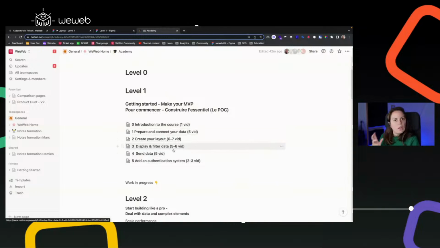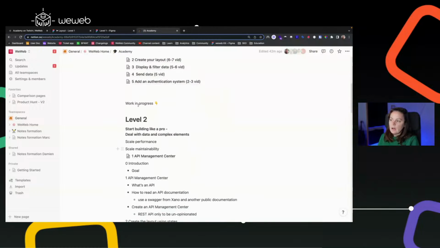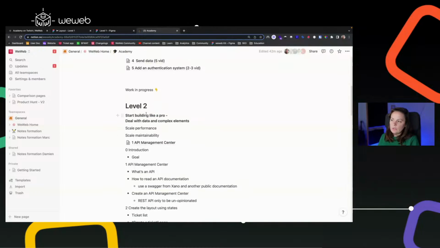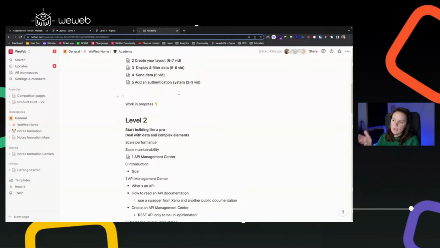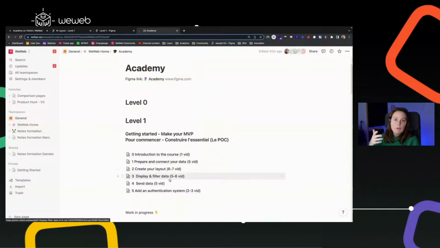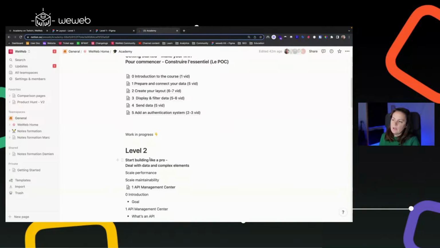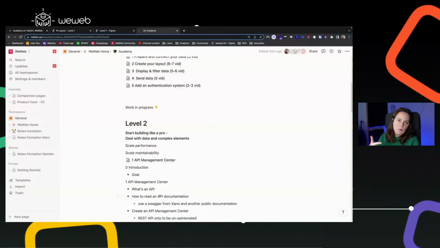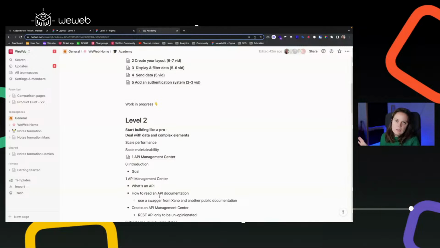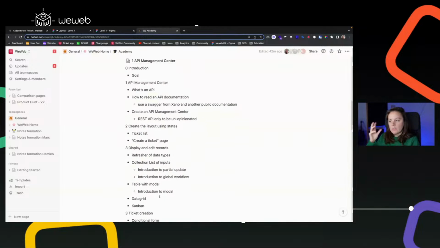So with level 1 of the Weweb Academy, basically you can build an MVP with basic features to test your product. Level 2 is a work in progress, but the idea is really to build like a pro. We'll take your MVP and show you best practices, so you build in a way that makes it easier to scale. In level 2, we'll go deeper into how to organize your workflows and API calls within Weweb, so that it's easier to maintain.